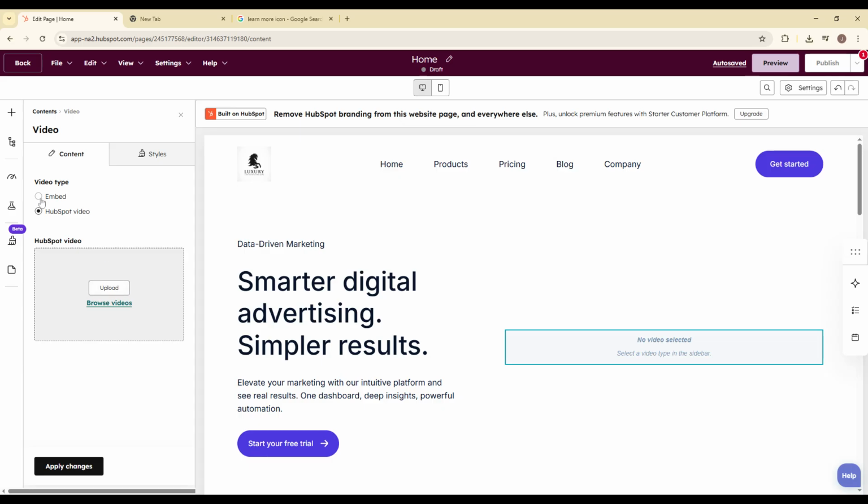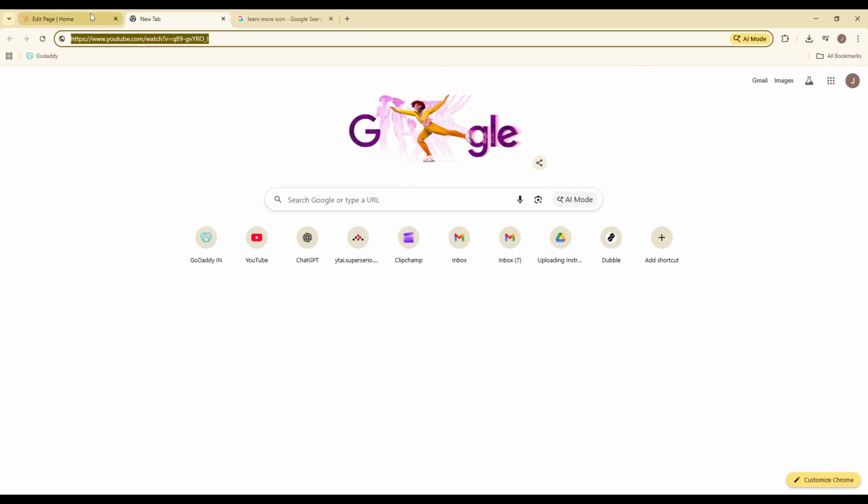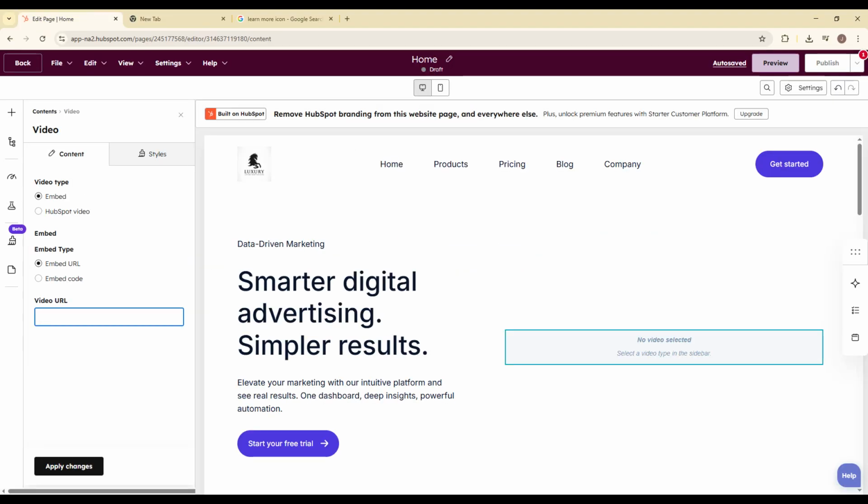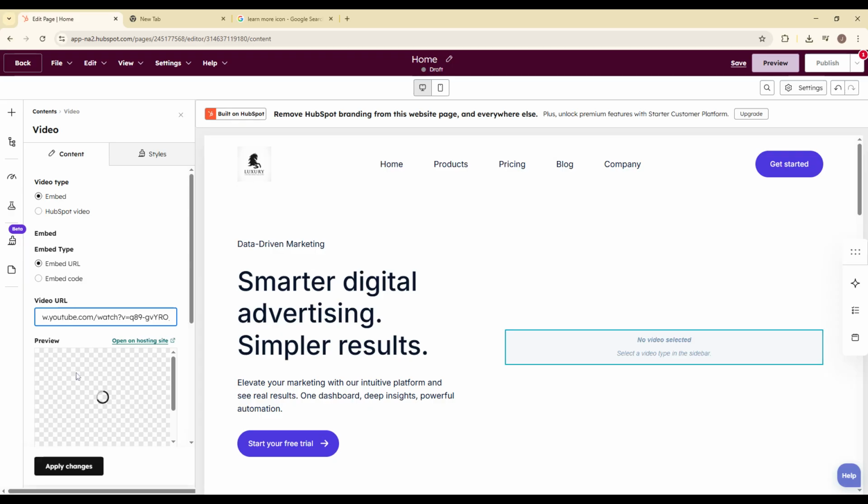The second option is to embed a video from YouTube or Vimeo. This is great if your video is already hosted externally. Instead of uploading a file, choose the Embed Video option. Then paste your YouTube or Vimeo URL into the field provided. HubSpot will automatically generate the embedded player.